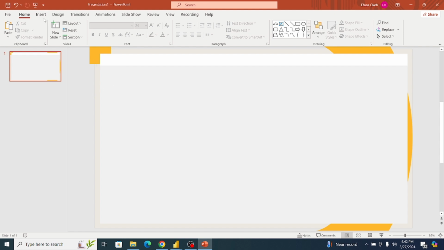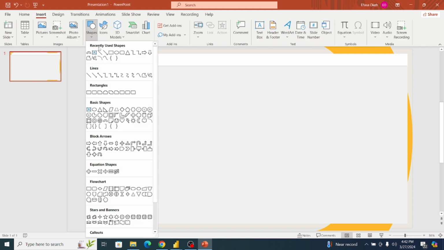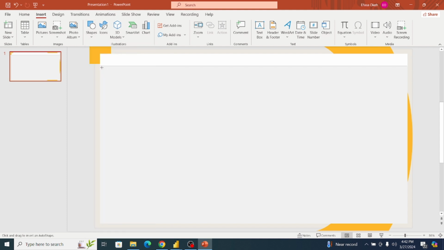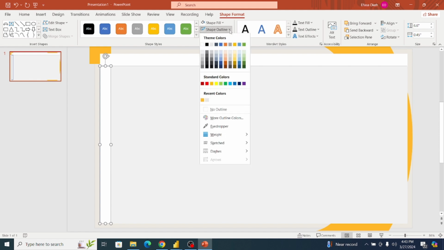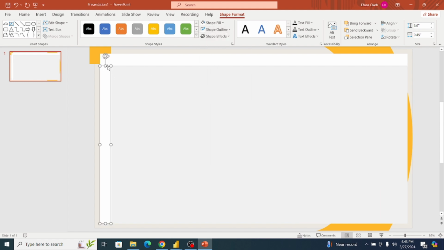The next thing I'll do, I'll come to insert again, shapes. I'll pick a rectangle and simply draw this rectangle here. This is supposed to be the filters pane, but like I said, I don't want any filters for the overview page. I'll change the shape fill for this to white. I'll change the outline fill to white also.